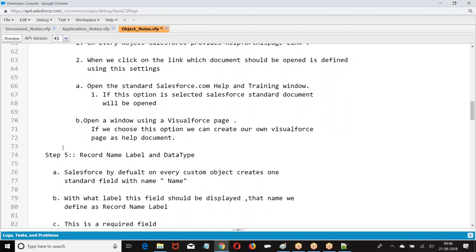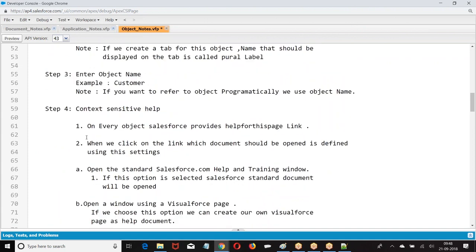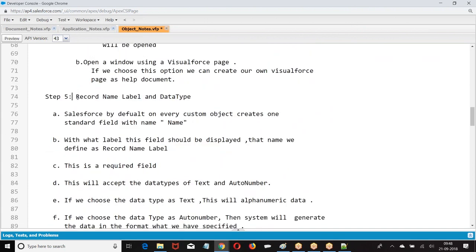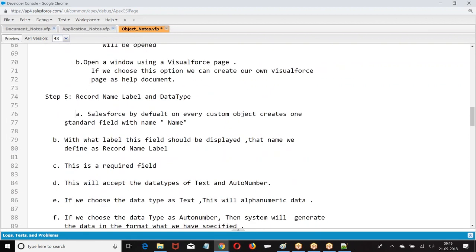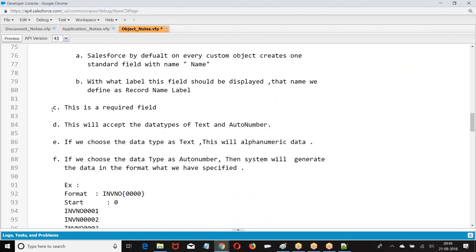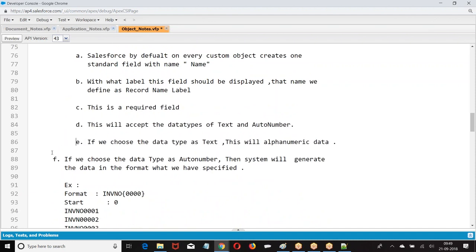And what is the next one we had? Record name label. For every object, there is going to be one standard field. What is that field called? Name field. Now how that name field should be displayed is given by the standard record. What data types are accepted for this? Text and auto number. Text means you have to enter it, auto number means the system will enter it.